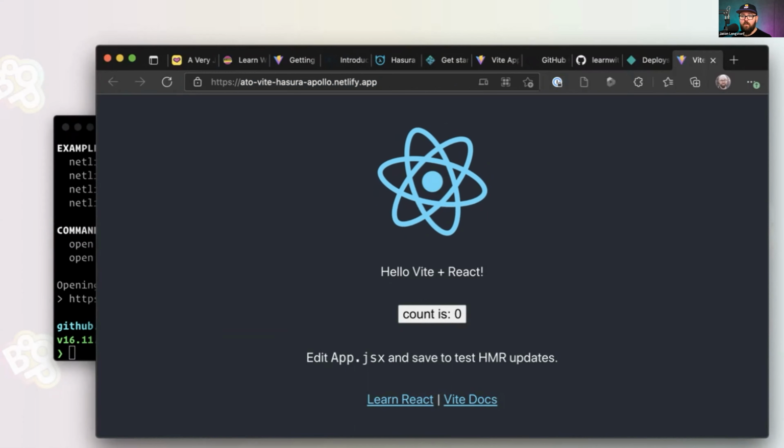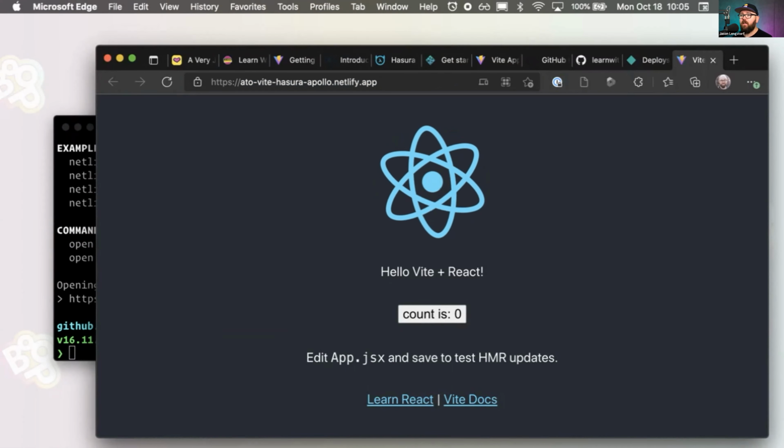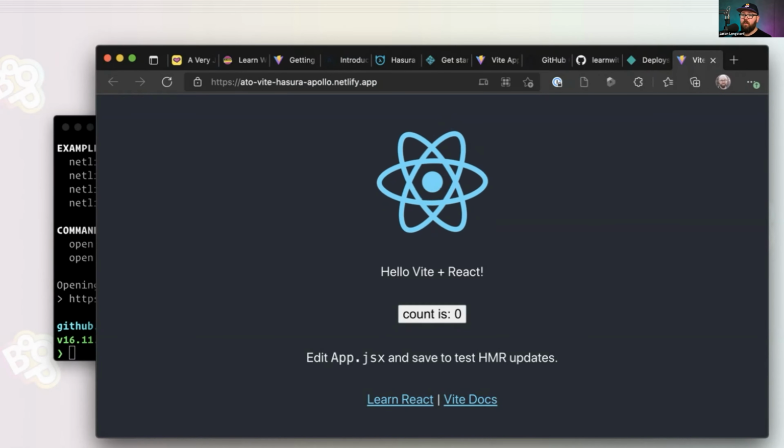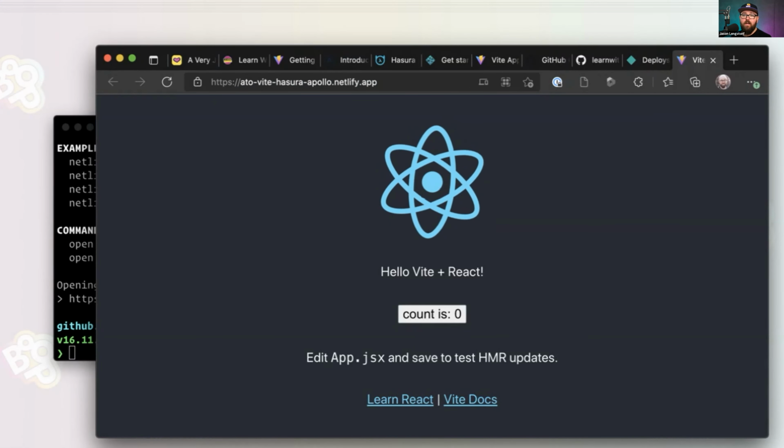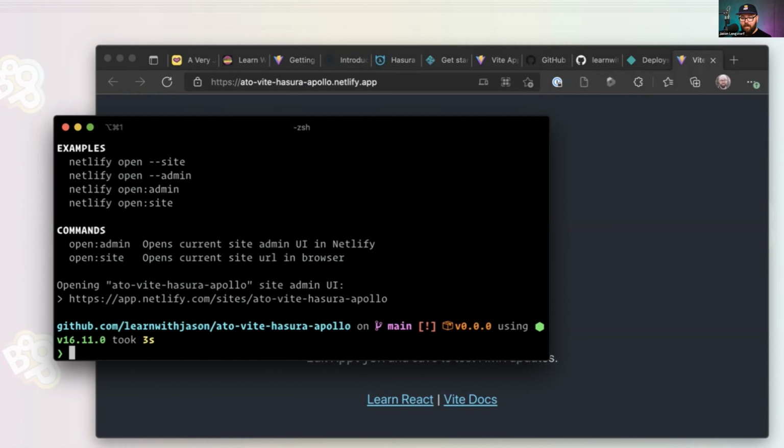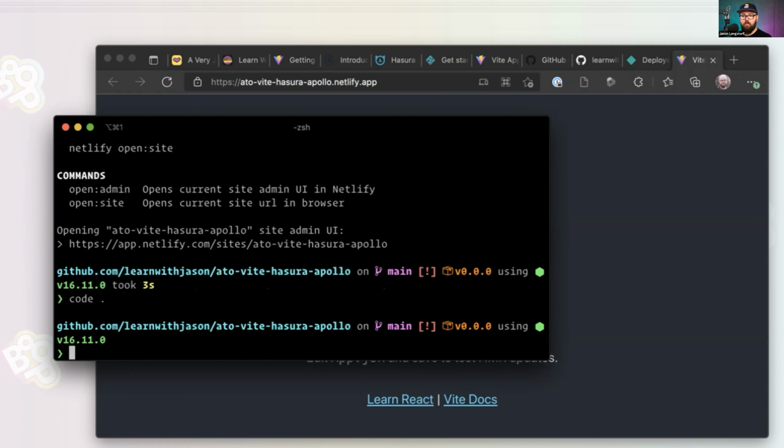So you can go to ato-vite-hasura-apollo.netlify.app. And let's see, time check, we're about 3 minutes in, right? Yeah, 5 minutes in. Cool. So not bad for going from an empty folder to a fully published website. But as you can see, this is just the default. So we want to actually build some code.